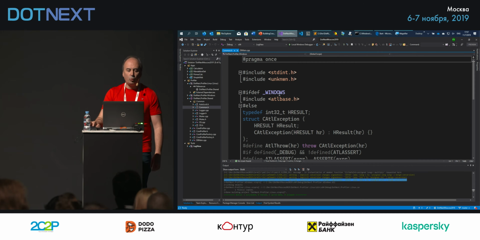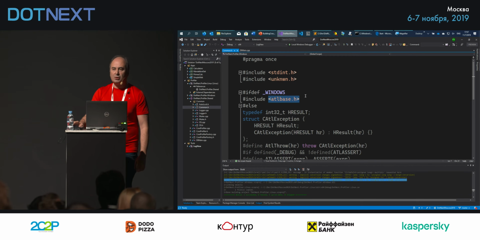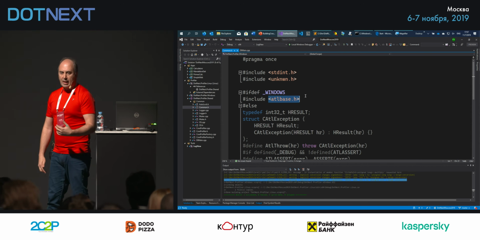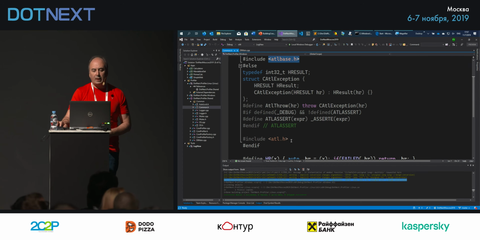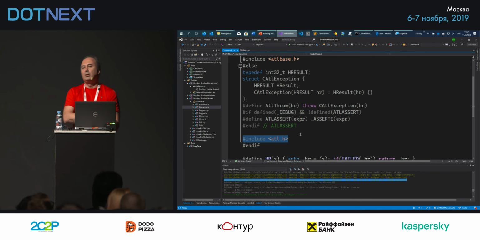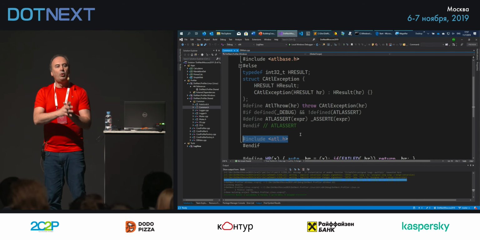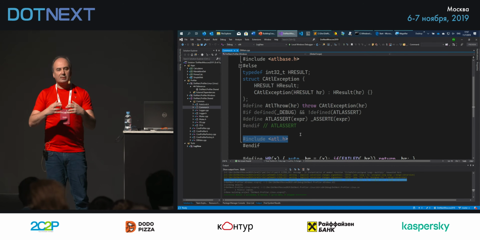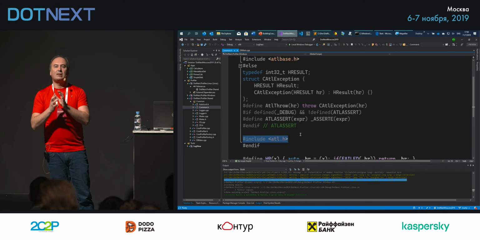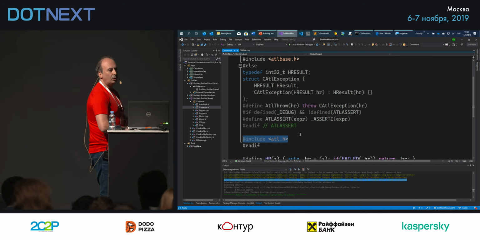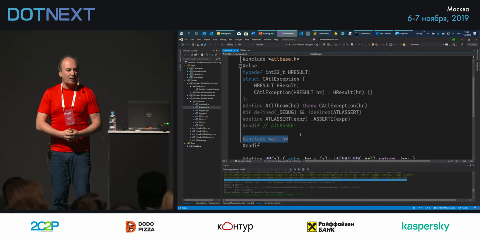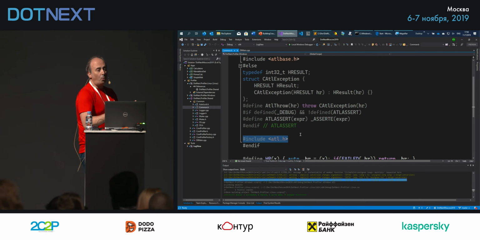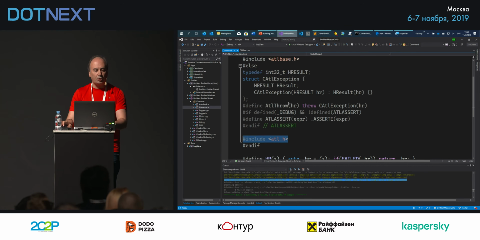So if I'm on Windows, I just include atlbase.h, the normal ATL header that has the definitions for CComPtr. If I'm not, then I include atl.h, which is a PAL header that has the equivalent definitions for various ATL constructs such as CComPtr. By the way, CComQIPtr, if you're familiar with it, is not implemented by the PAL. So I'm not going to use it unless I implement it myself, because it will not compile on my Linux compilation here.